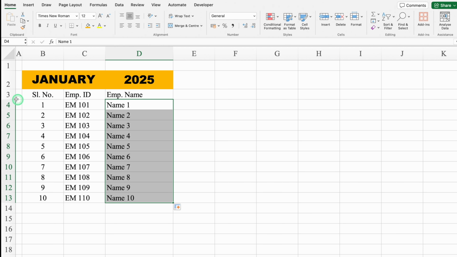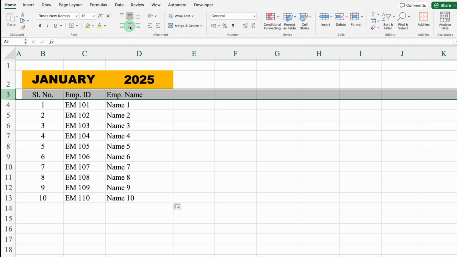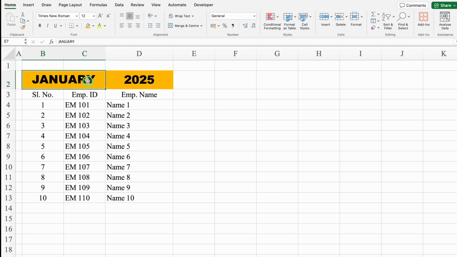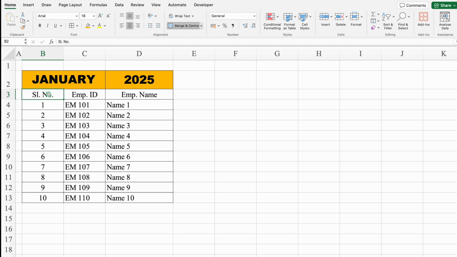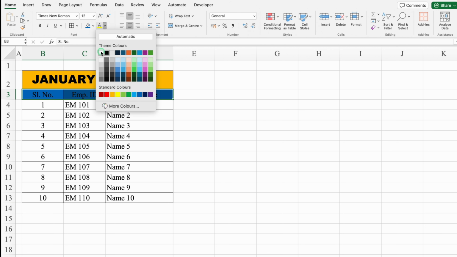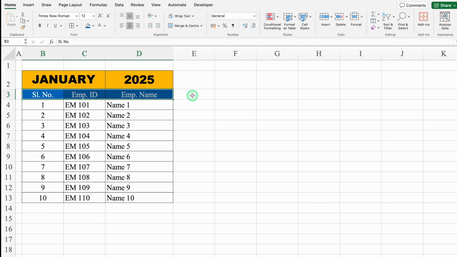We'll select row number 3 and we'll align everything in the center. We'll click on month and we'll select year also. And we'll select till the bottom. We'll create borders. We'll click on serial number and we'll select till employee name. And we'll change the cell color. We'll change the font color also. We'll click just in front of employee name.